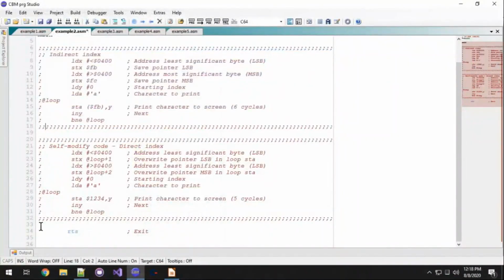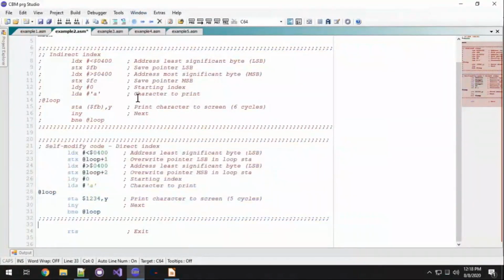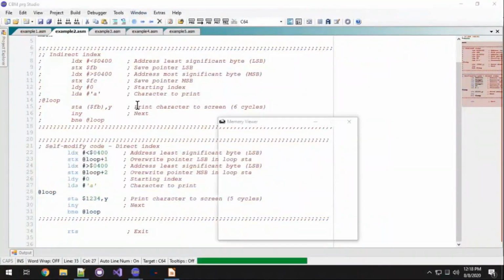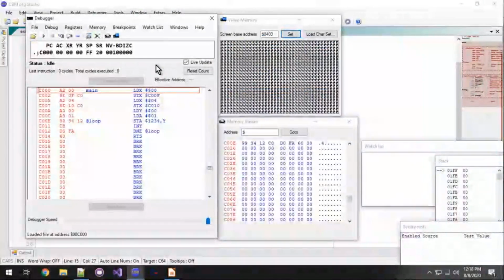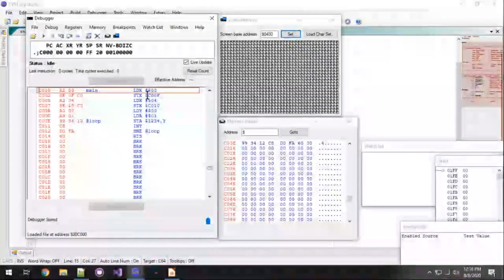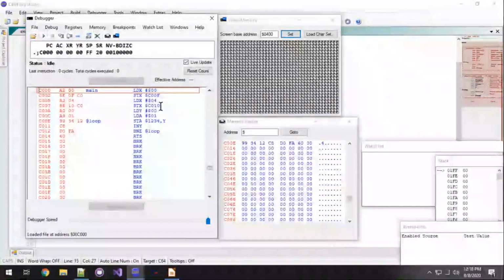So this last part of code over here, this again is self-modifying code. I'm going to press F8 on it, bring up the debugger. And what's different over here is a couple of things. The first thing is that instead of storing the address of 400 hex into some zero-page address, we're going to store it into memory location C00F and C010 hex. And I have that over here in the memory viewer.